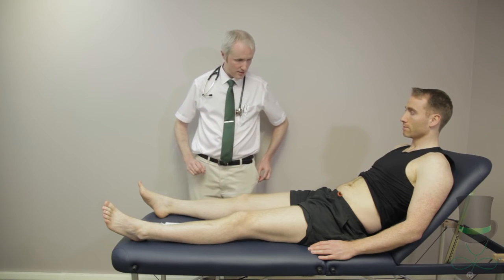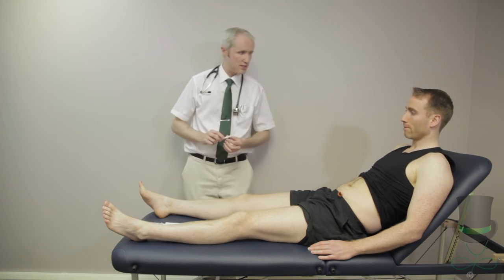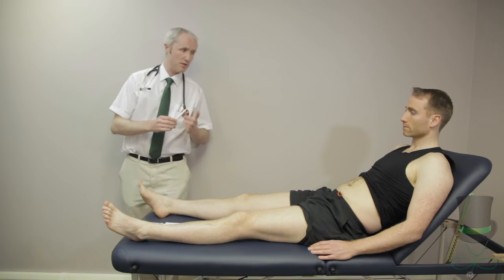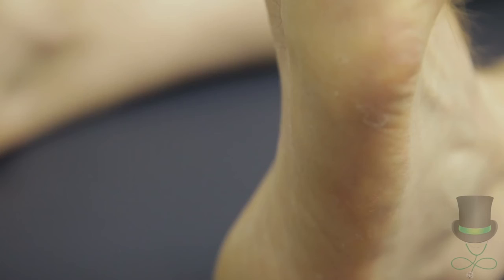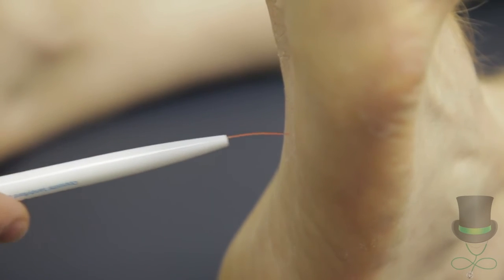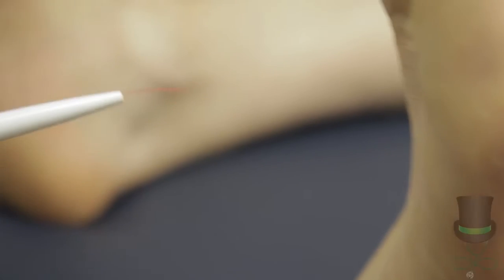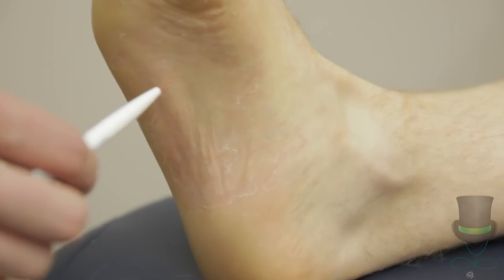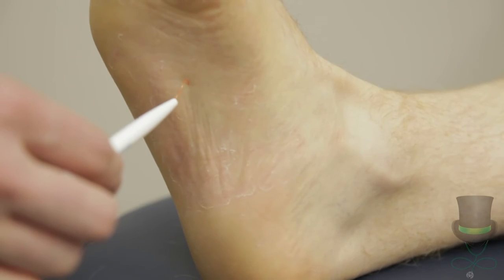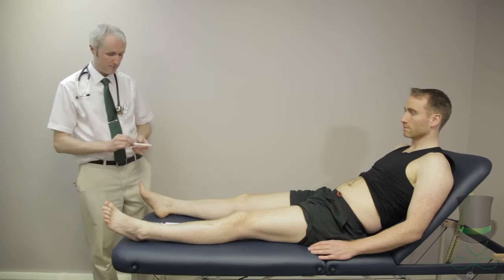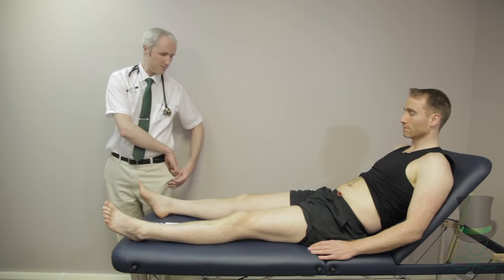Now there's one other type of sensation that I want to check. So this is just a little plastic filament. So just tell me if you can feel this. The characteristic sensory loss in diabetes is in a stocking pattern. Test for vibration sensation using a 128 Hz tuning fork.